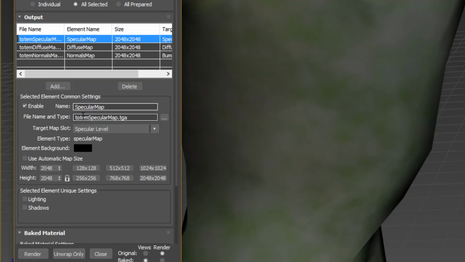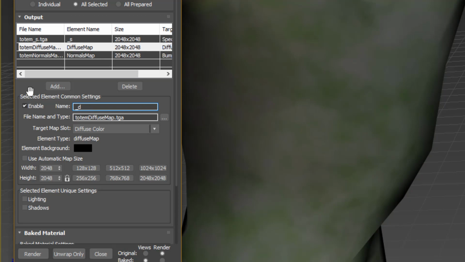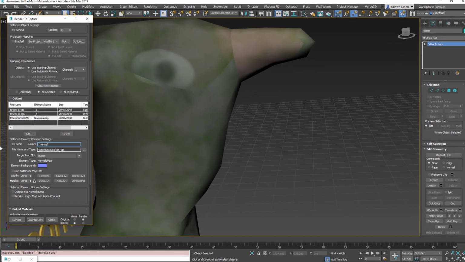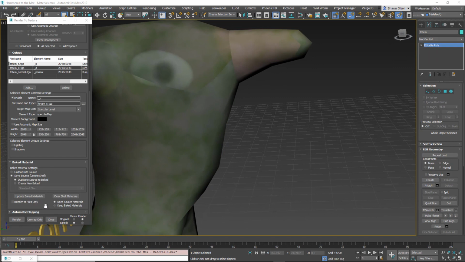Right now we have this being totem, which was from the name we have, and then adding the type of map, the name specular map. For mine, I like to actually just change it to S for specular, underscore D for diffuse, and underscore normal for normal. At this point, we can render it all out. So we're just going to choose render material.